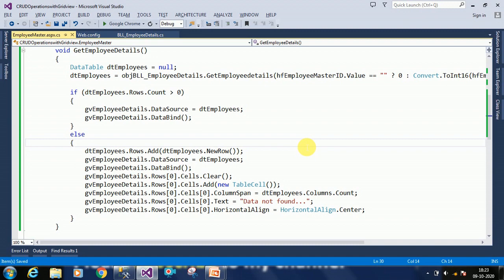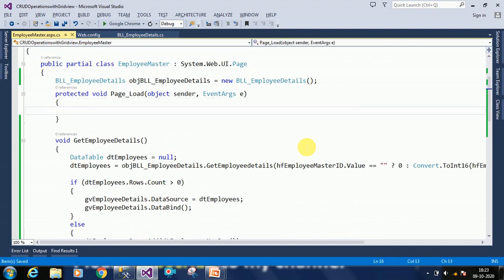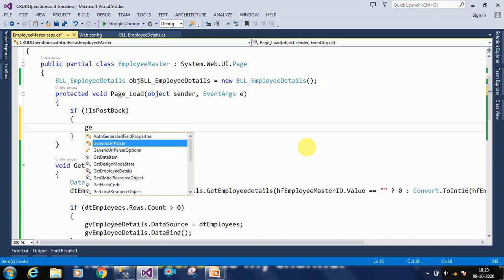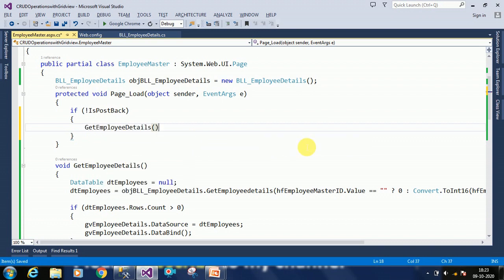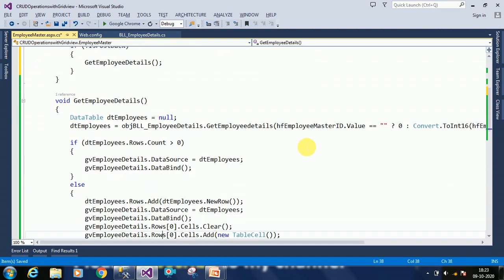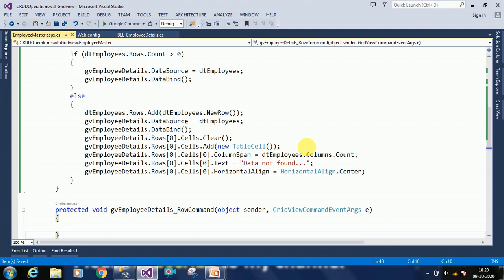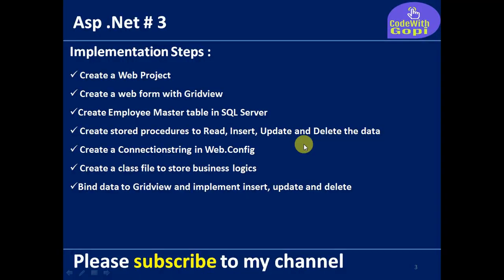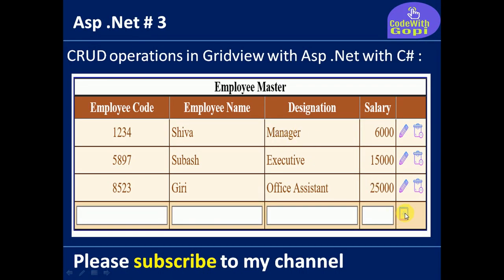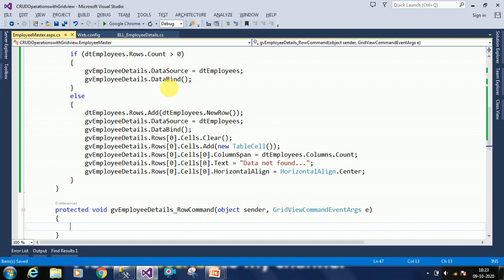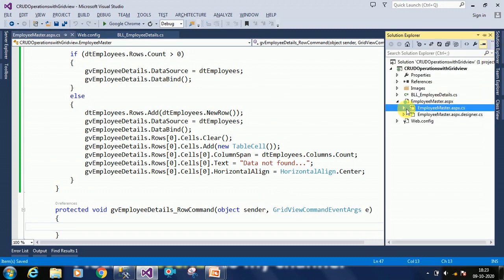Then we have to call this whenever the page is loaded. If it is not a post back, I need to bind the data, so you just call this function here. Then we have to work on add record. Whenever the user clicks on this footer row plus button, this record has to be inserted. So we are passing one parameter called add here.